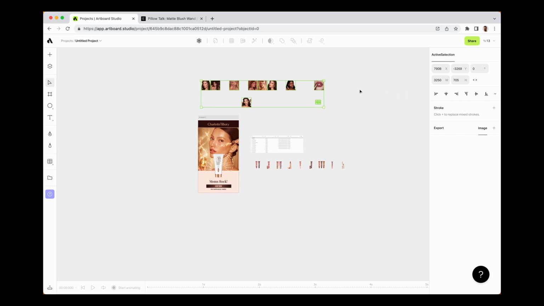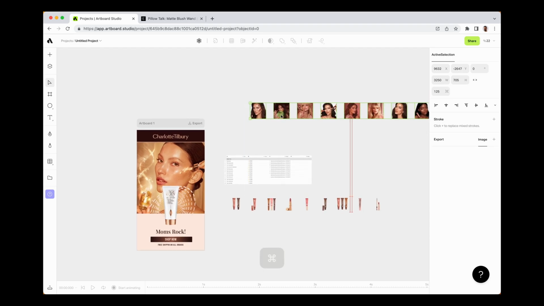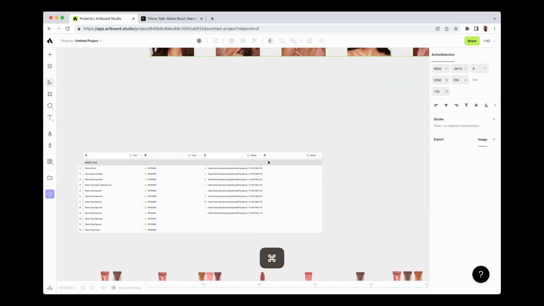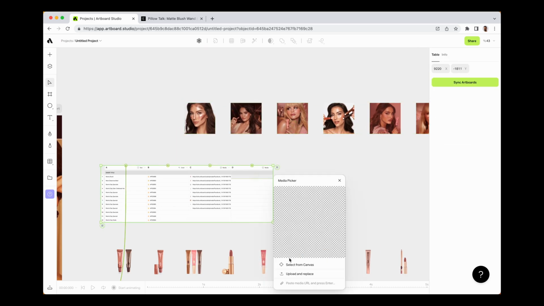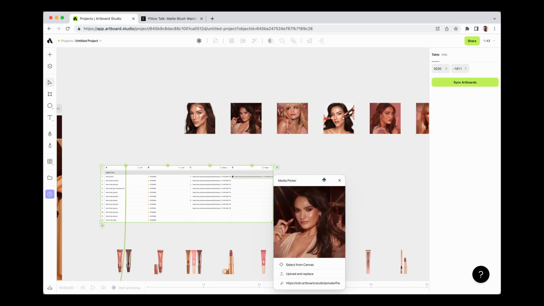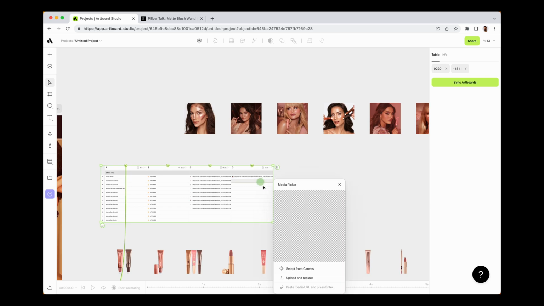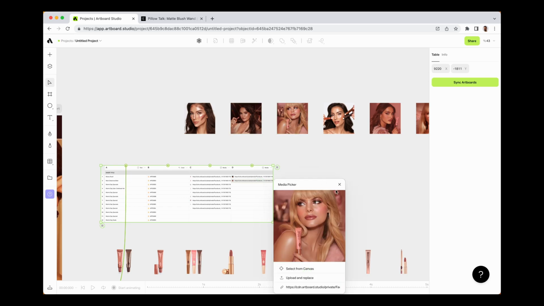and moving them all the way here. Maybe distribute. So now the same thing for this D column. I'm just going to double click on the cell, select from canvas. This one goes first. This one goes second.